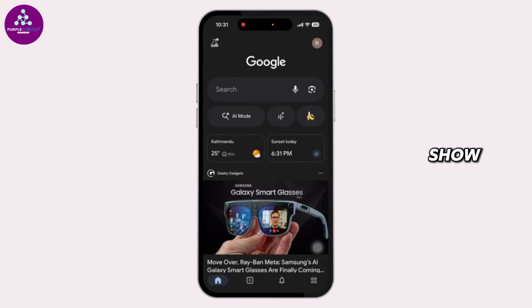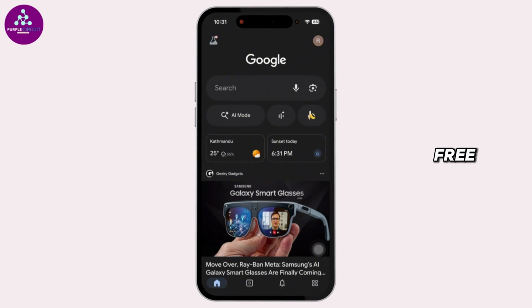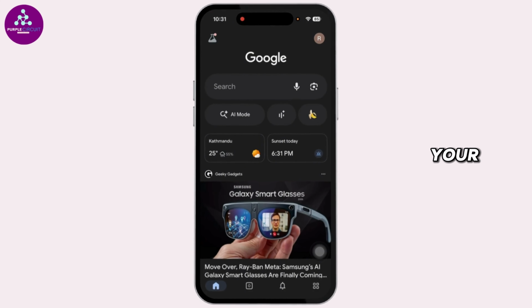In this guide, I'm going to show you guys how to get Spotify Premium for free. Let's get started. First, launch your preferred browser.